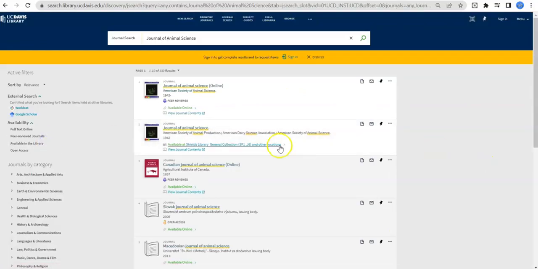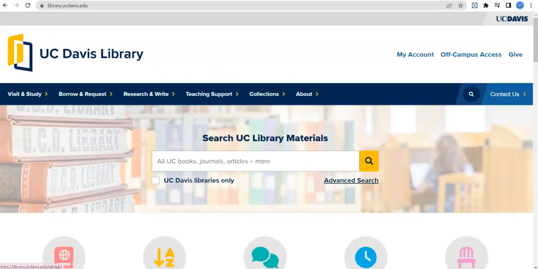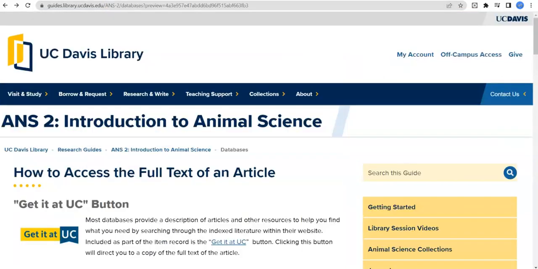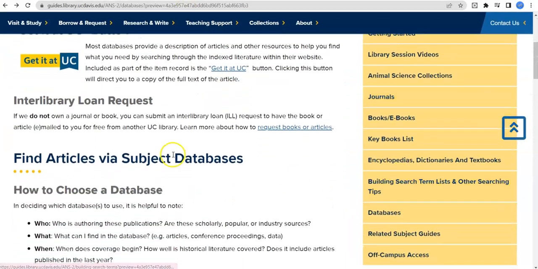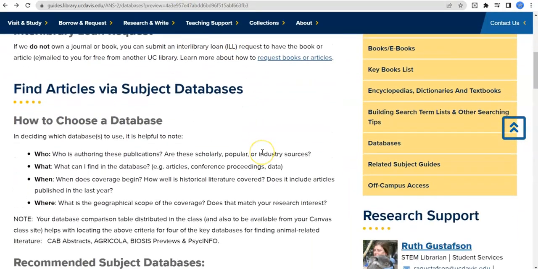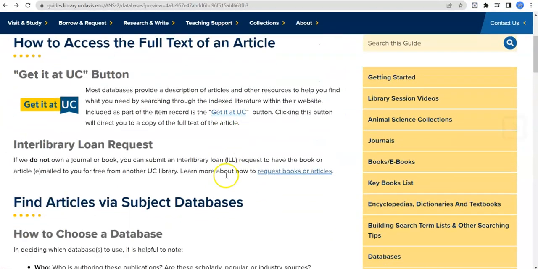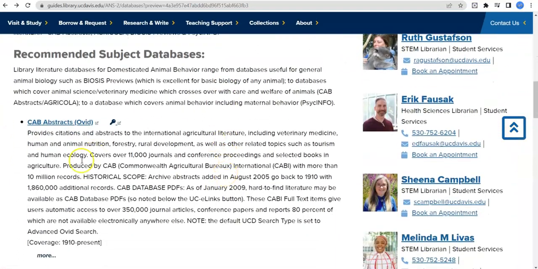Now, let's take a look at databases. So we're going to get back to the library's main page. You have access to amazing databases here at UC Davis, and one of those databases is CAB Abstracts via Ovid. One way to get to the database is, of course, to take a look at the guide that we've created for this class. You can get to our ANS2 course guide and select the link here for databases. If you scroll down, you will notice that CAB Abstracts via Ovid is the first database that you get to.